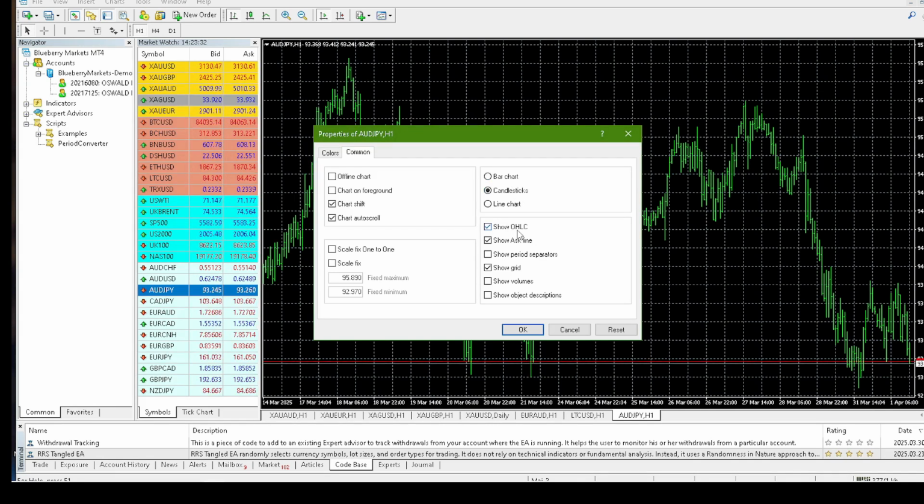I want my open, high, low, close to show. I want my ask line to show. I don't want period separator. I don't want grid lines. So anyone you don't want to show, you just deactivate it. I want my volumes to show, and I also want my object description to show. Now I have made the changes to the common features I want on my chart.